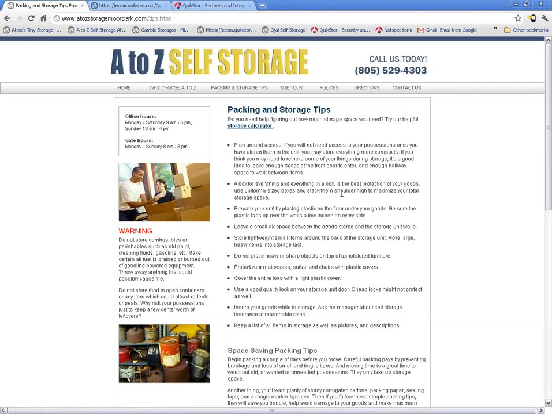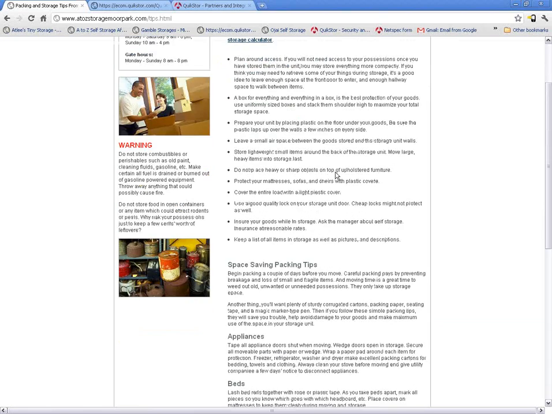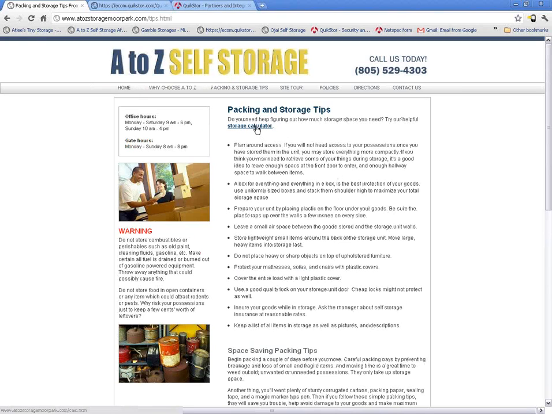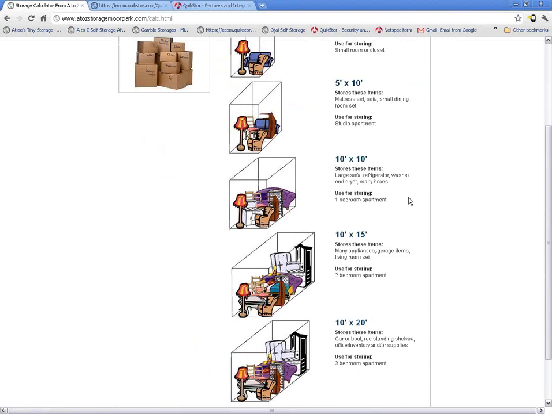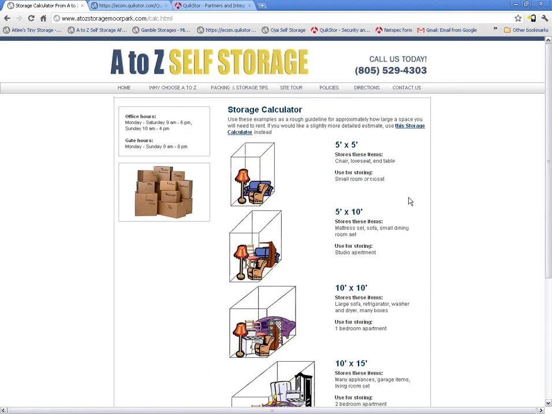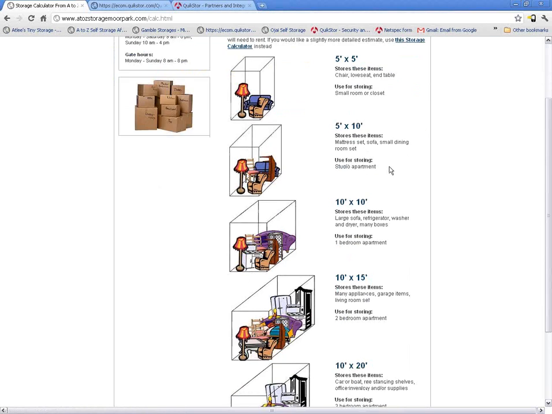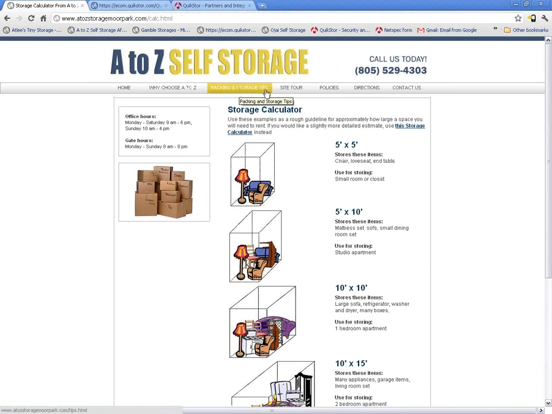Packing and storage tips. This is a no-brainer. Someone that's looking for a place to store their things, you want to provide them some help, and the least of which would be a storage calculator. You can help them by giving them an estimate of how much stuff will fit in what size unit, so that they can have a better understanding of what they need to talk to you about when they come in. Or if they're not going to talk to you in person, they'll just be able to do this online and make an informed decision from here.